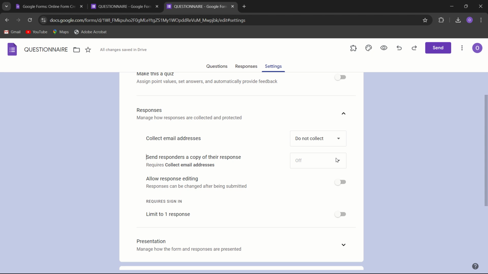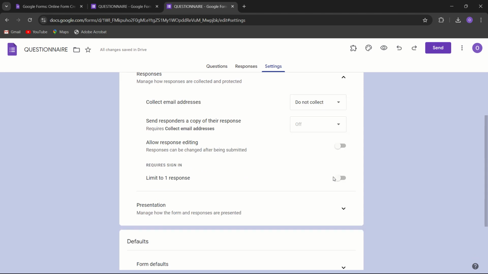At times when you fill a form, when you are done, it's going to send your response to your mail. So this is the option that does the magic. Allow response editing. For example, you want the respondent to be able to edit their response once they are done filling. This option does that. You just open up this, but we are not doing that here. Then limit to one response. Limit to one response means you can only respond to the questionnaire once. That is what that does.